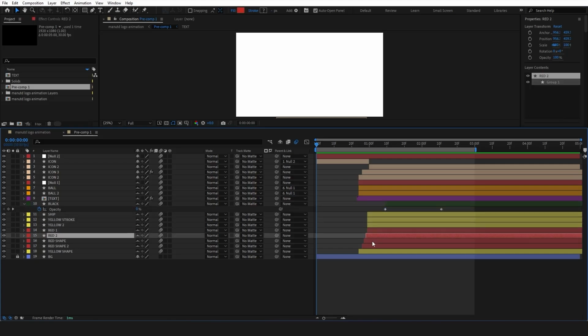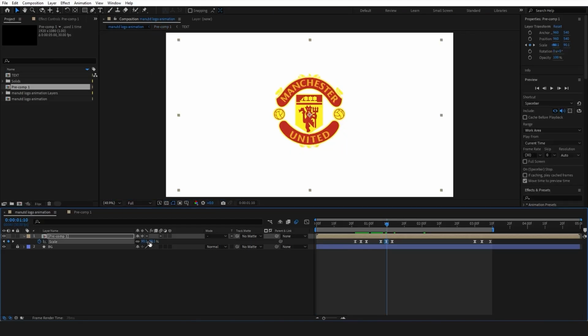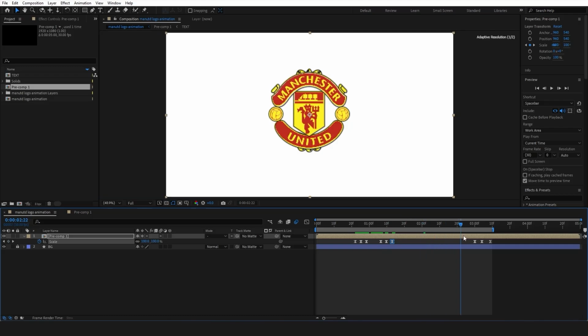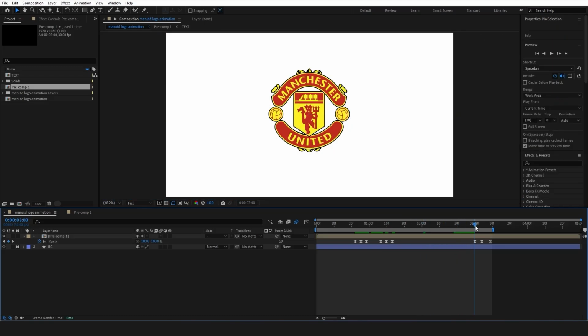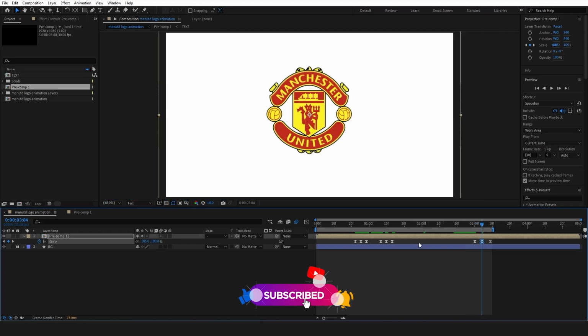Now let's add a bounce effect. Pre-compose the layers and add scale keyframes. Start with 3 keyframes, 100, 90, and back to 100. This will create a simple bounce. To make it loop seamlessly, add 3 more scale keyframes at the end, 100, 110, and finally 0.